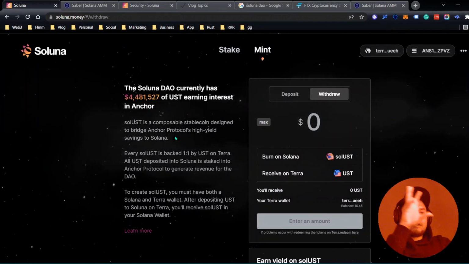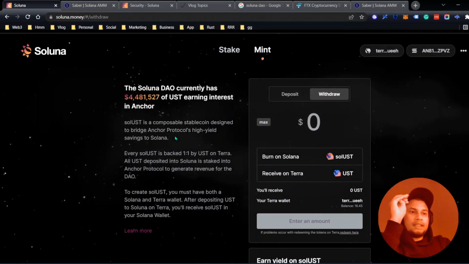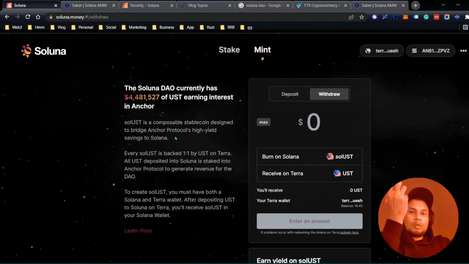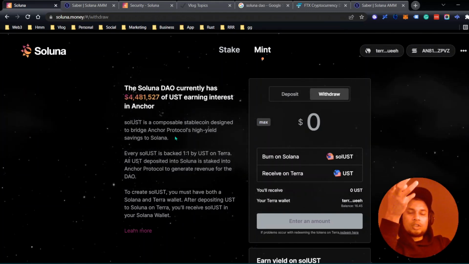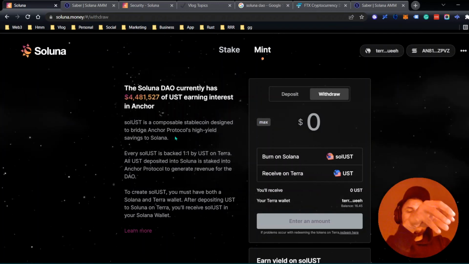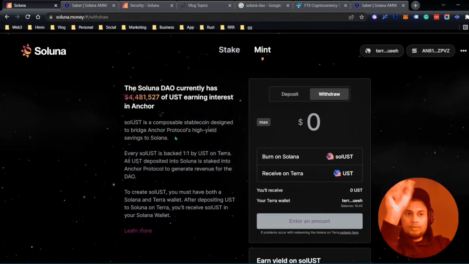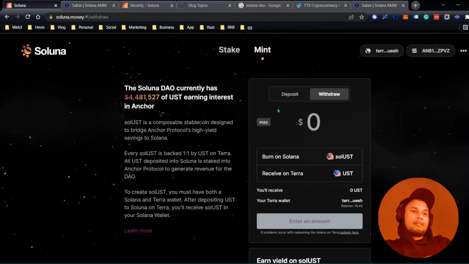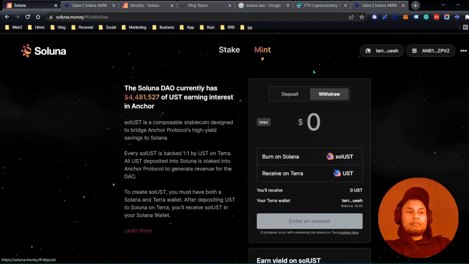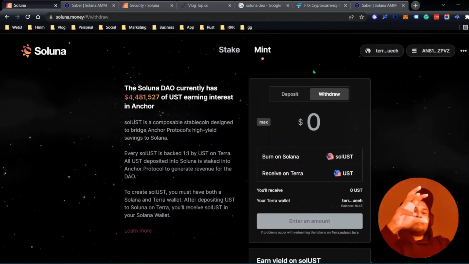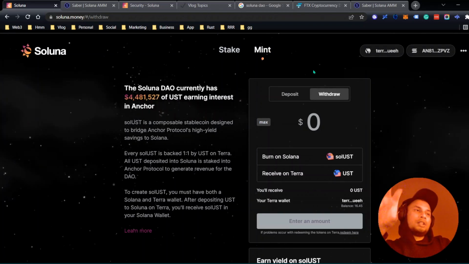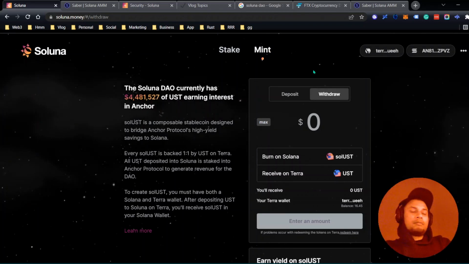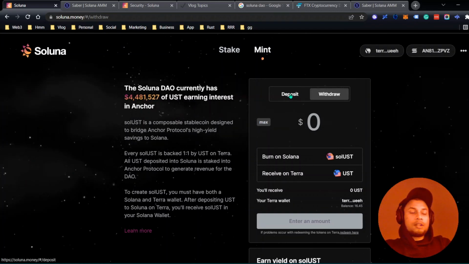We have minted Sol UST. We have seen what you can do with Sol UST once you acquire it, on Solana DAO and also on Solana using Saber. And we have seen how to convert or burn your Sol UST and go back from Solana to Terra. But you don't need to do that. You can stay on Solana and have fun as well.